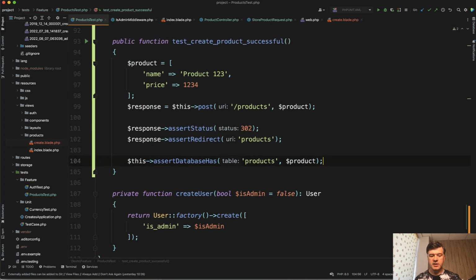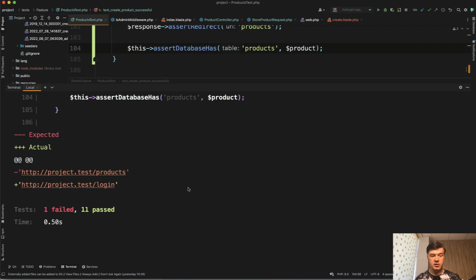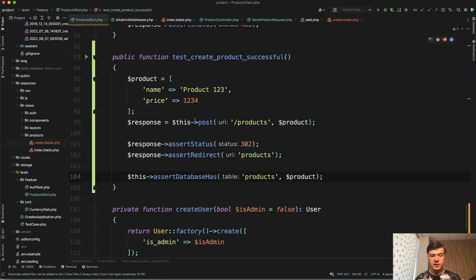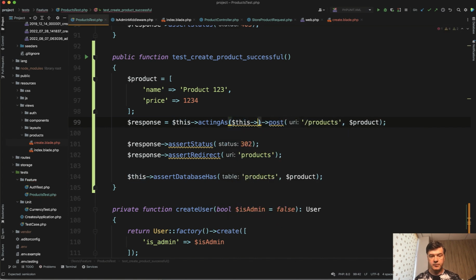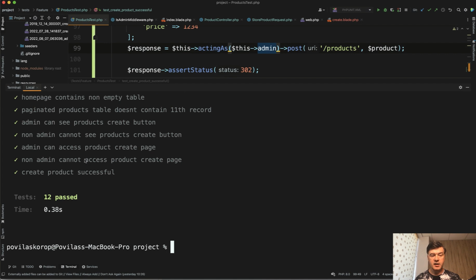Let's relaunch our tests, php artisan test, and we have one failed. Oh, of course, based on the previous test, I'm not acting as admin here, or in fact, any user. I'm redirected to login. So let's fix that. This post, actingAs this admin. Like this, relaunch again, artisan test, now 12 passed, create product successful.